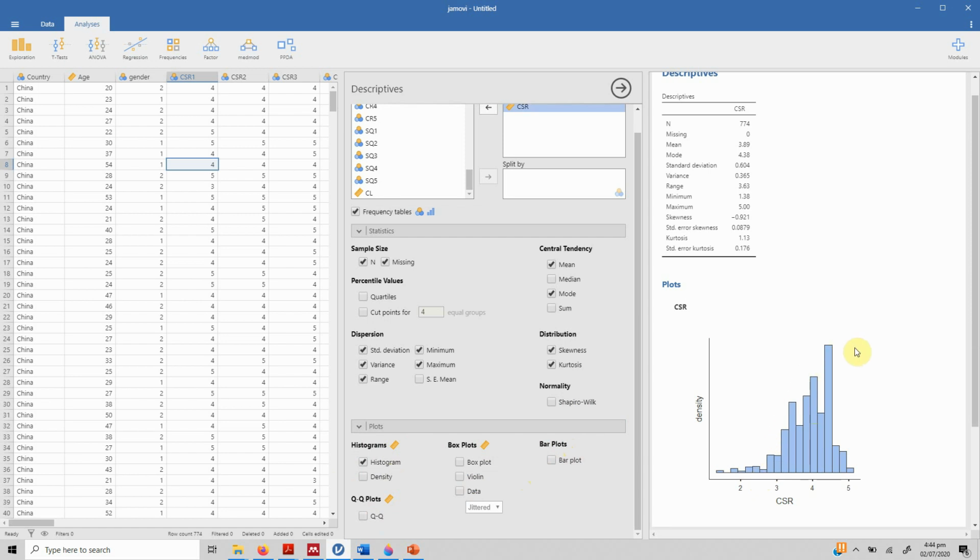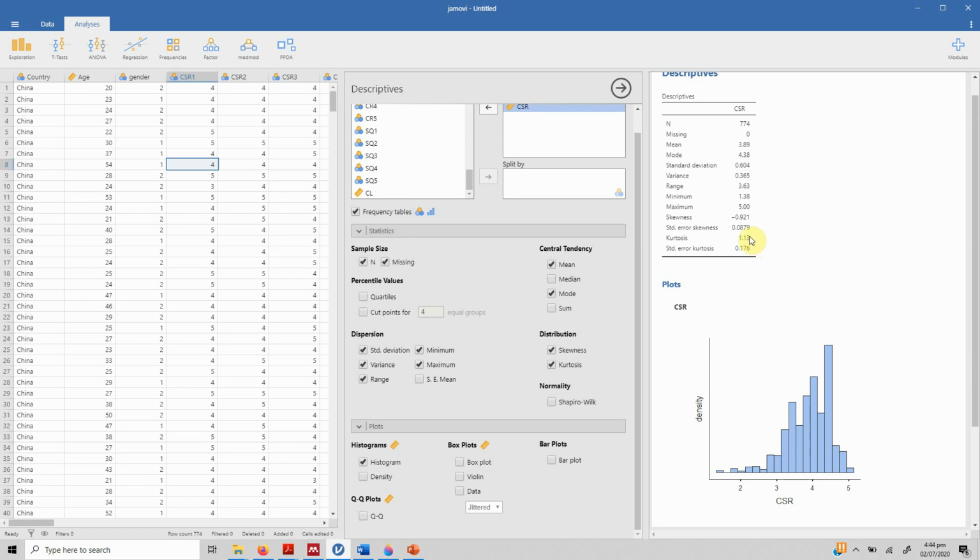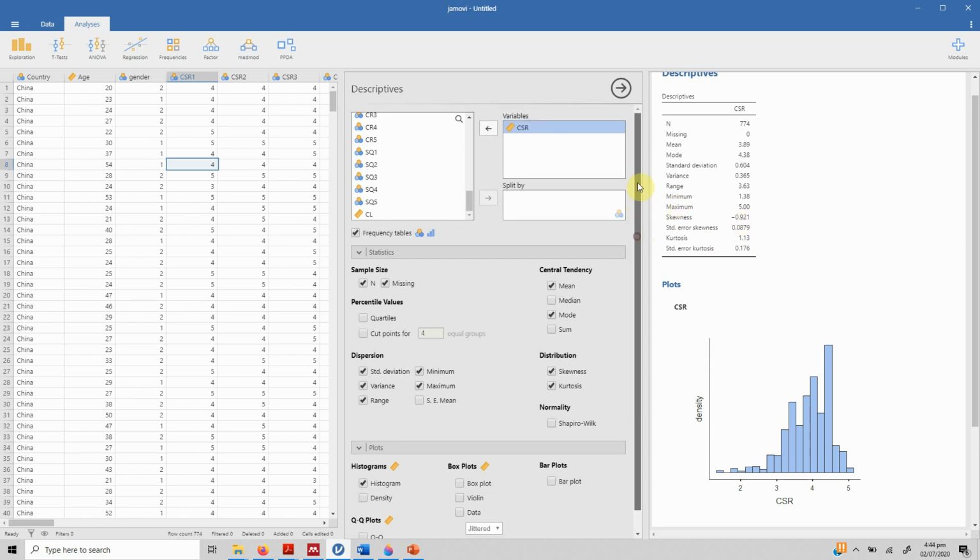Then we see it is a negatively skewed variable. So even if we do the Shapiro-Wilk test, we'll see that the value is significant, so the data is non-normal. For now, if you see the skewness and kurtosis, the kurtosis is obviously 2 and the skewness is within the range of plus minus 2. So this is how you can do descriptives for a continuous variable.